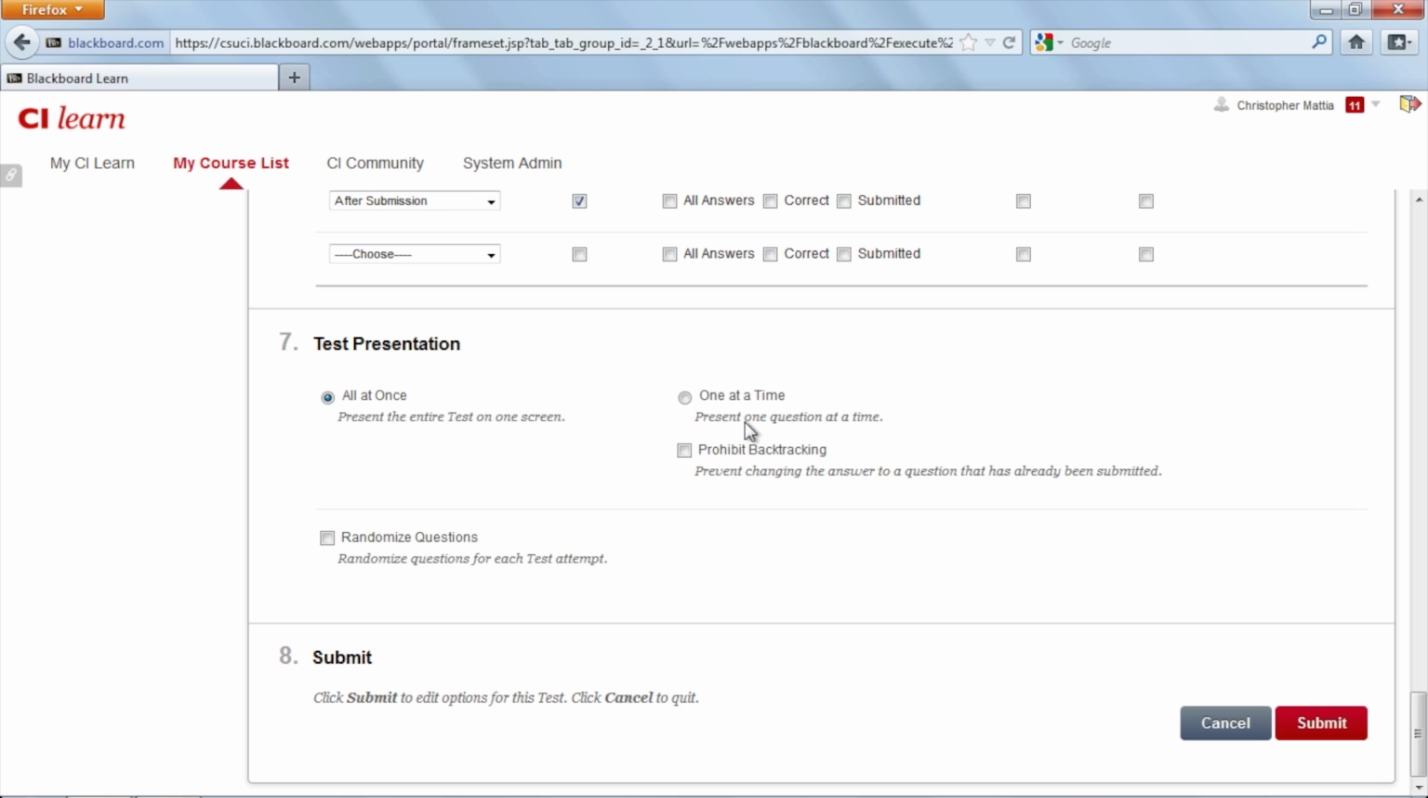Finally, I'll scroll down to this lower section and make sure that I have my test presentation set to present all at once, and I want to make sure that my questions are randomized for each test attempt. So each time a student goes into this test, they're presented with the questions in a slightly different order. Finally, I'll click the Submit button to deploy my test.